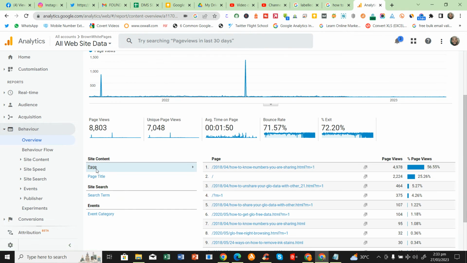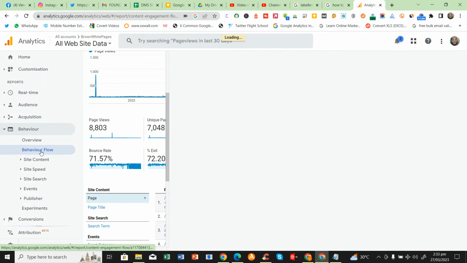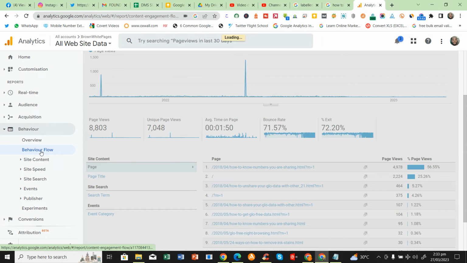After that, I will teach you the behavior flow. Behavior flow is basically how they came to your website and how they left. This is the behavior flow under behavior. If many people are coming to the home page and leaving only from the home page, that will help you structure your website in a way that lets you retain your users, so once they come to your website, they'll be able to visit other pages. So let us click on it to view.